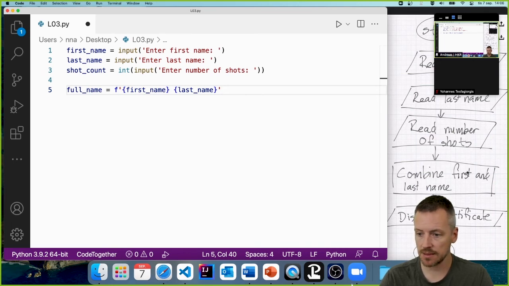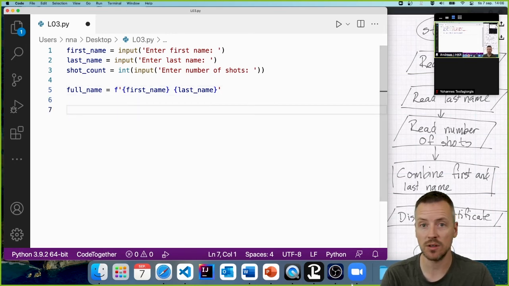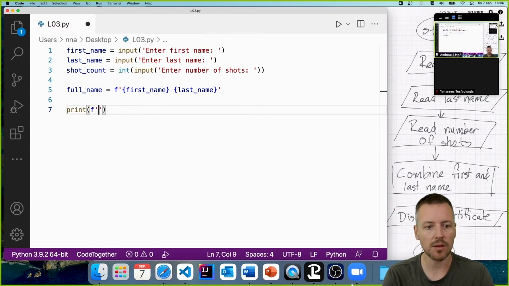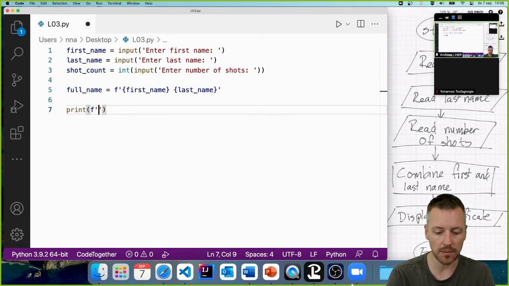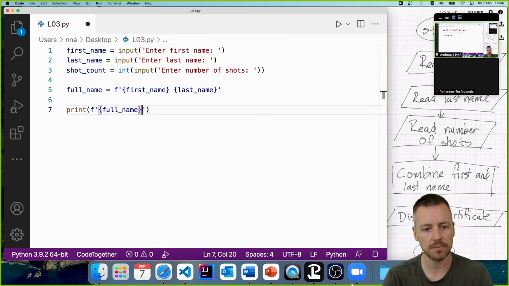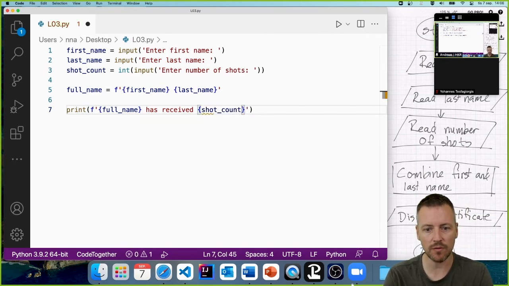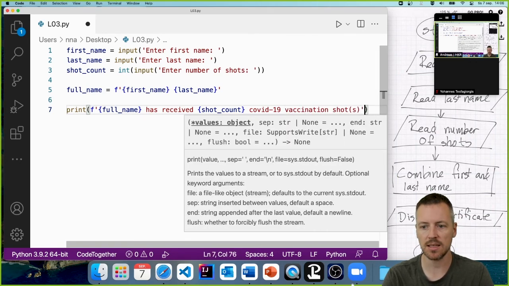Right, so that was the next step here. We see this combined first and last name, and we have one left here to actually display the certificate to the user now that we have entered all the information. And again, we're going to use an F string, and what will we print? We will print the full name, and then we have the message that was on the slide before, has received, and how many shots, that's the shot count variable that we're using here, COVID-19 vaccination shots. I think this is how we had it.